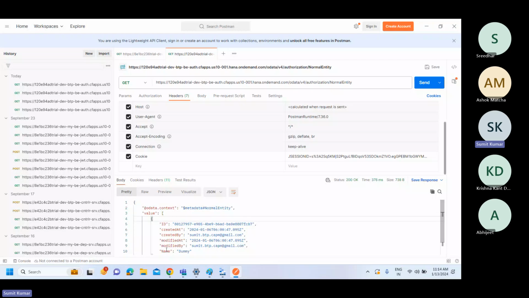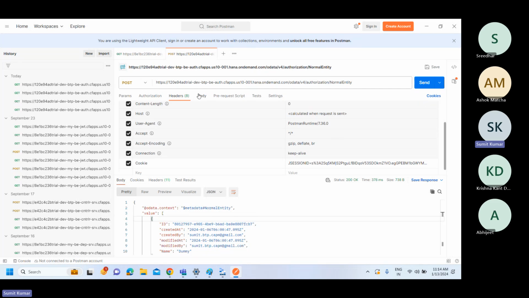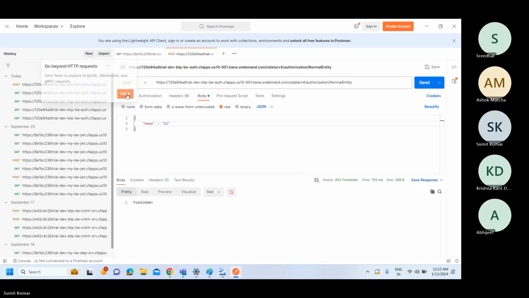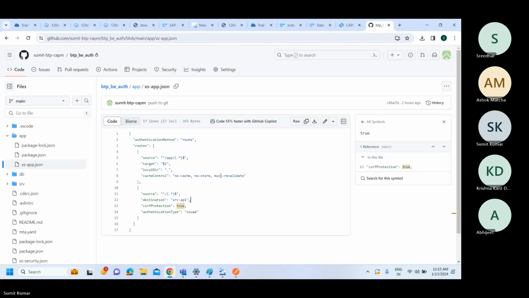Now let's say I would like to perform some sort of post call. It will fail because my application is protected. Other than the cookie, it expects a few more things. I'll say post over here, and here I'll pass some raw data in the form of JSON. I'll simply say name, D2, and send. It's forbidden. The reason is it's quite a secure call. I don't allow anyone who does not have the right CSRF protection, and this does not come with a cookie.